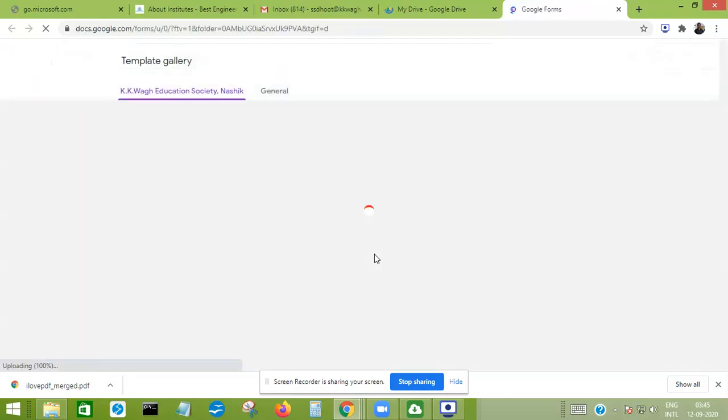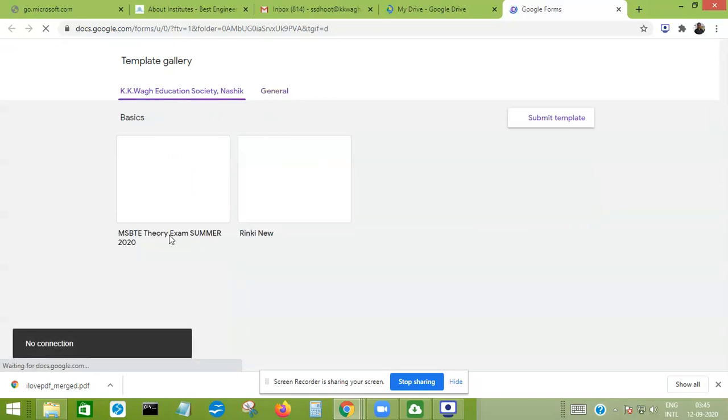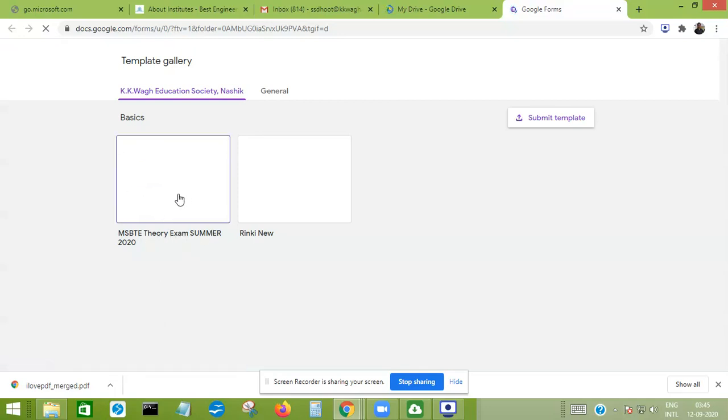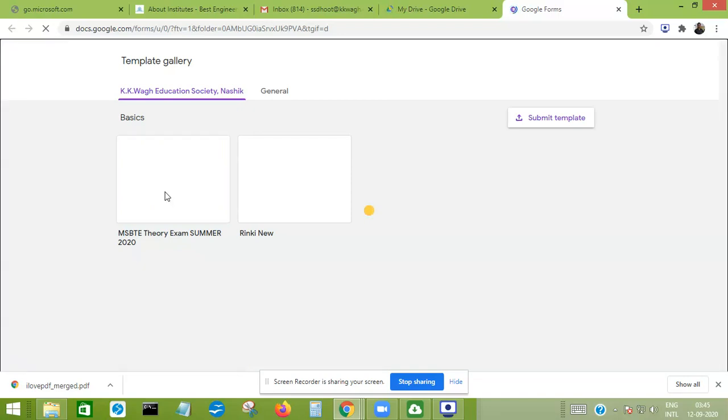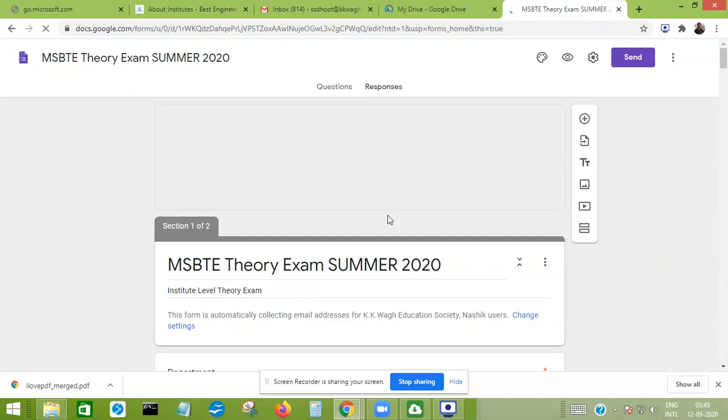So after clicking on form from a template, there are two options available, KK Education Society Nasik and General. So select KK Education Society Nasik, and in that the template for MSBT theory exam summer 2020 is available. So you have to click on that particular form with the name MSBT theory exam summer 2020. So you have to open that particular form, and this is the common template for all the subjects.